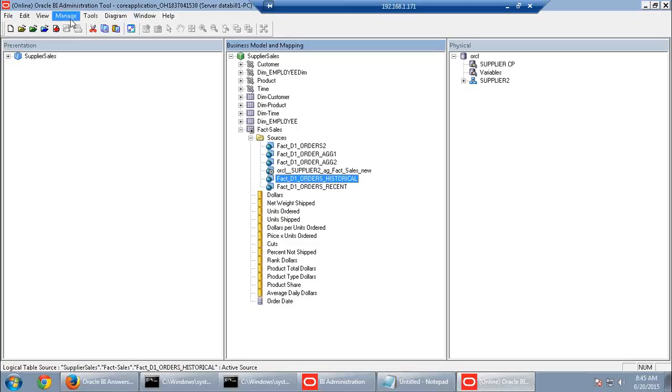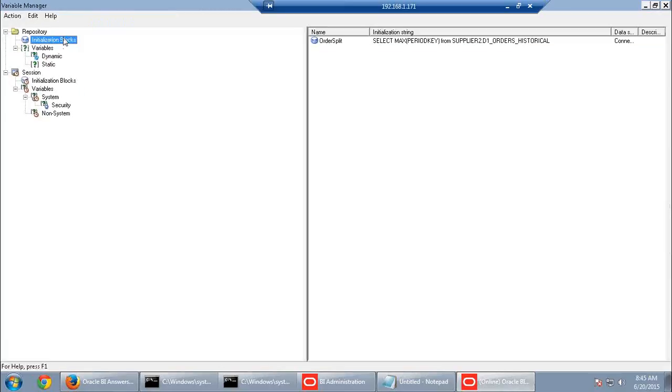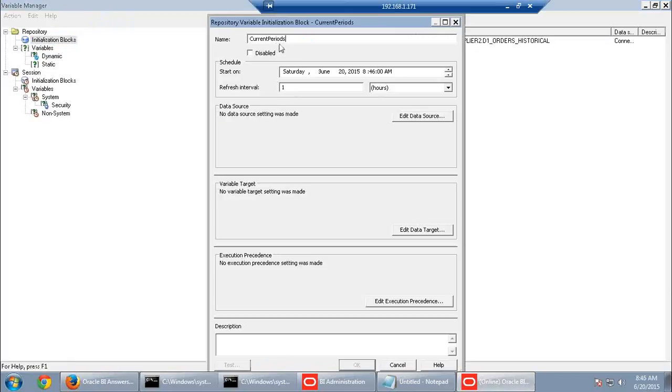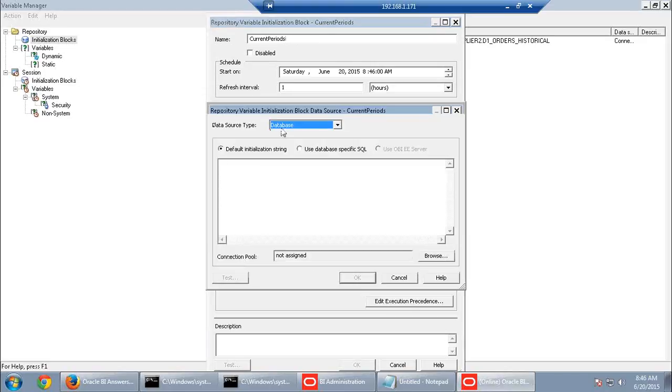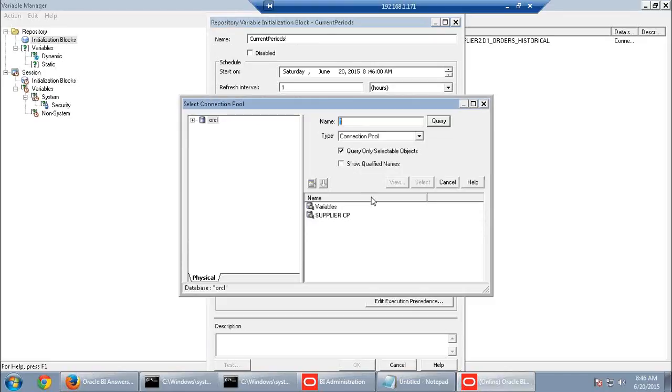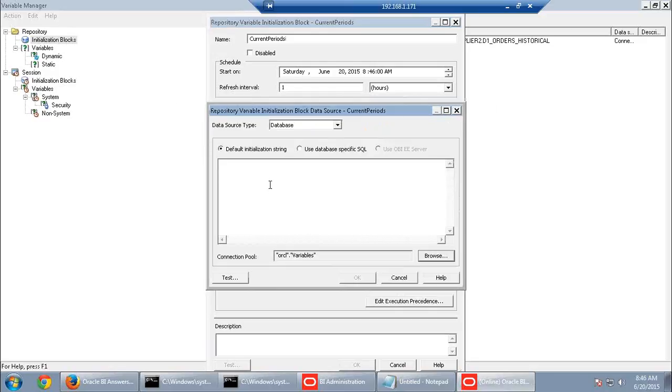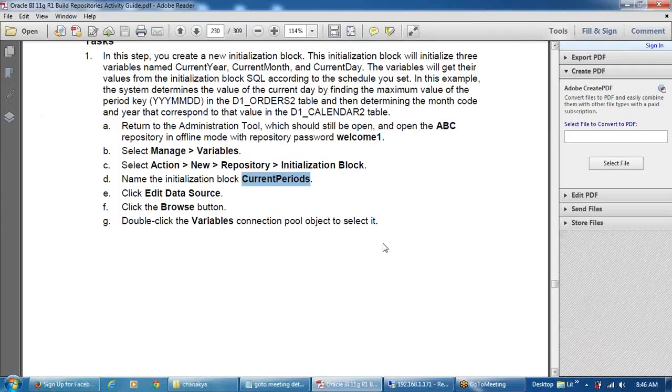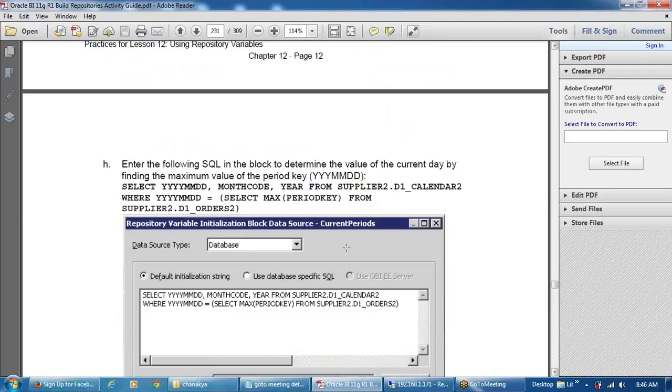Go to your manage variables. Obviously you need an initialization block for your dynamic variables. So click on new initialization block. Give the name of the initialization block as current periods. Click on edit data source, and this is database specific. Browse your connection pool variables, select this and take the query. See, you can write your own query. If you are intelligent enough, write the query, or else take the query from your normal table itself.